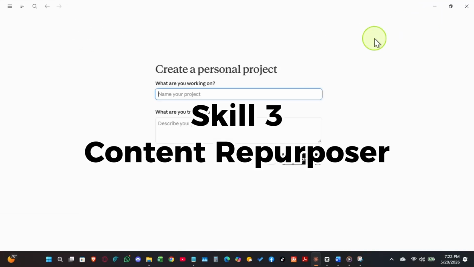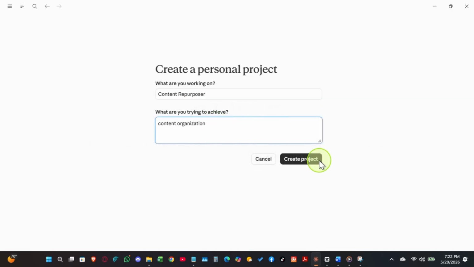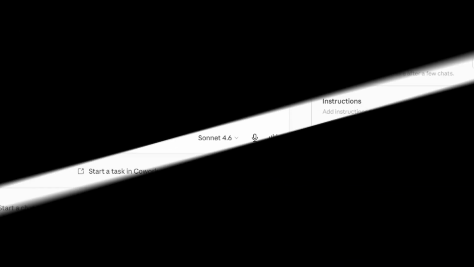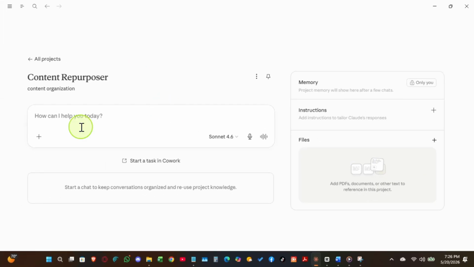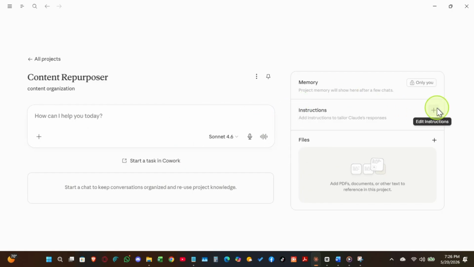Step 1. Create the project. Back to the Projects panel. Create a third project. Name it Content Repurposer. Press Enter. Step 2. Add the skill instructions. Open the project settings and click into the instructions field.